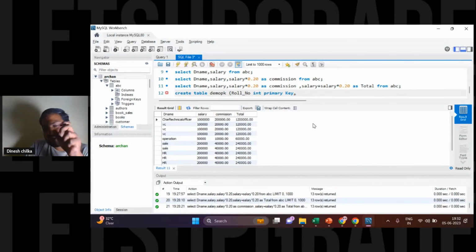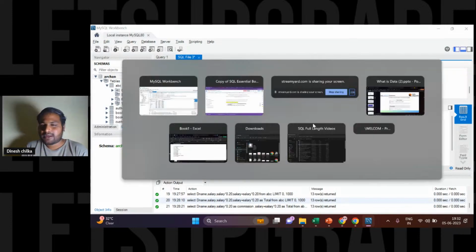Now in that roll number you are not going to mention any duplicate values. Again, in that column you are not going to mention any null values. That's what the primary key helps you ensure: it will not include any duplicate or null values. Okay, now let's try that.